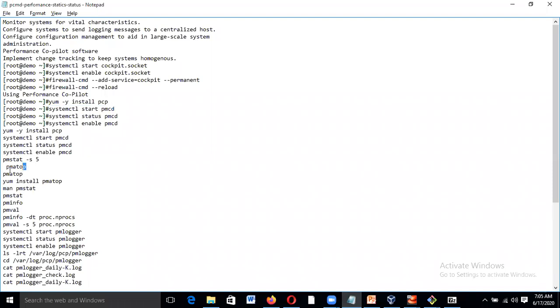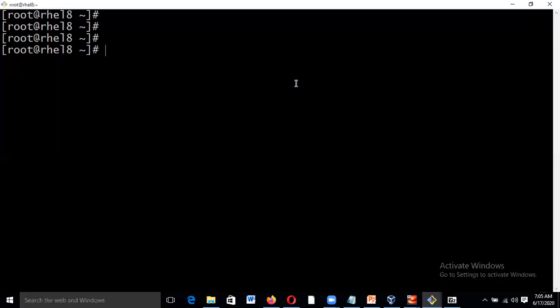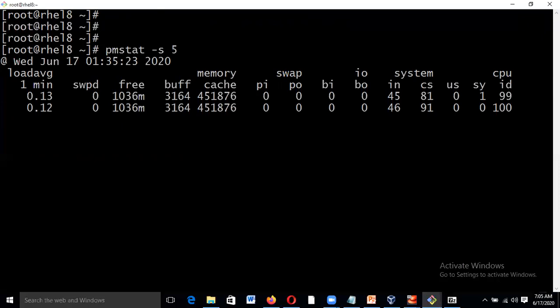So let us see what exactly it gives if we run the pmstat command 5 times right now. It will run 5 times and give you the vital characteristics of memory, swap memory, system, CPU idle time, load average. You can see the load average, memory, swap, IO, and system information it is giving you, and it will give it 5 times because I have given 5 times.